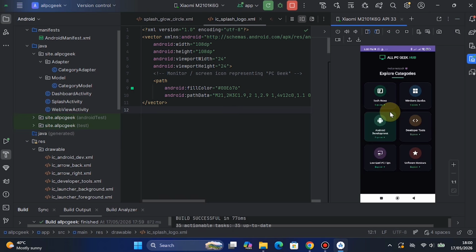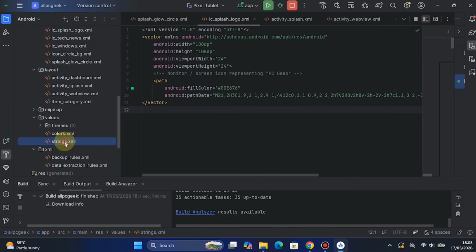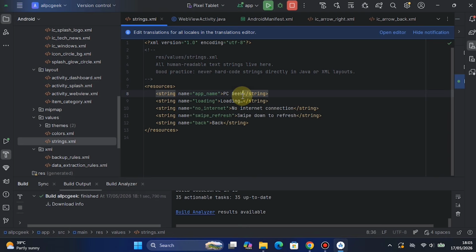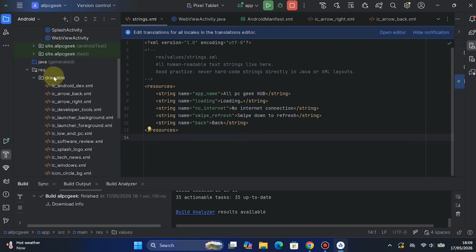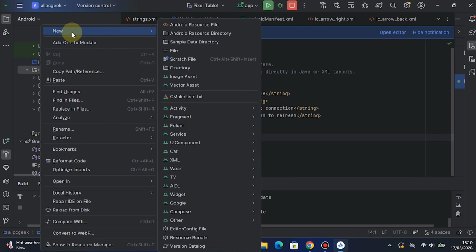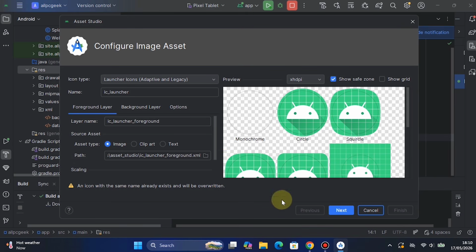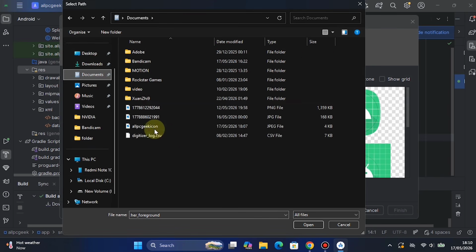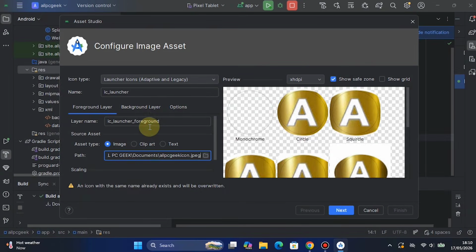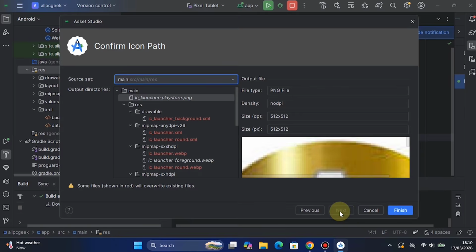Now let's change the app name. Open strings.xml and edit the app name. Next, let's add the app icon. Right-click on the res folder. Click New, then Image Asset. Now click the folder icon and locate your app logo. Select the image. Click Next, then Finish. Perfect. The app icon is now added successfully.